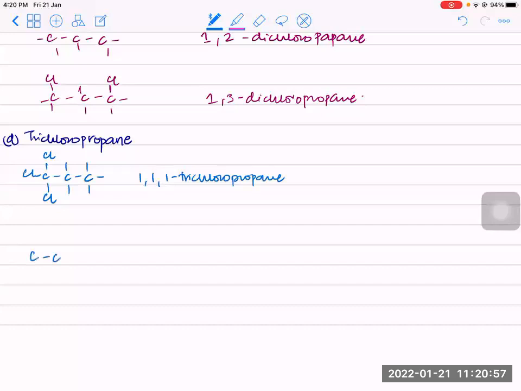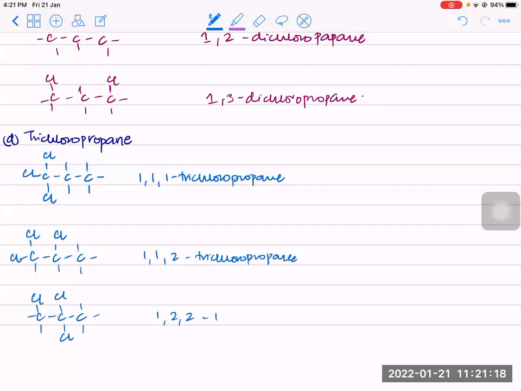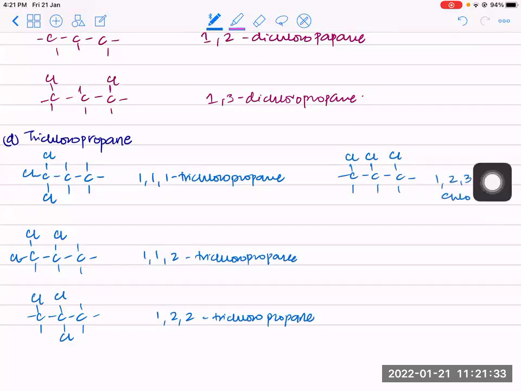Then let's see 3 carbons. Then you have 1,2-trichloropropane. Then you have 1,2,2-trichloropropane. Then you move it on carbon number, let's see, 1, 2, 3 trichloropropane.